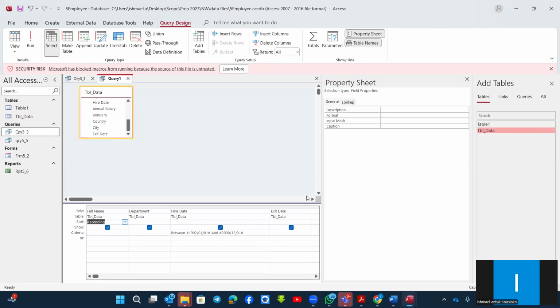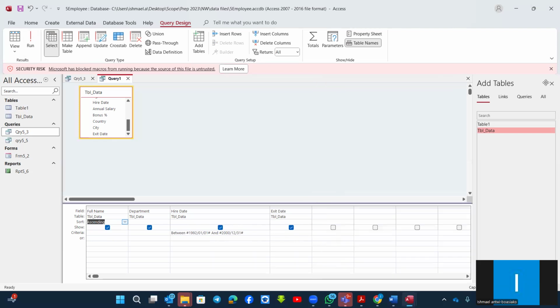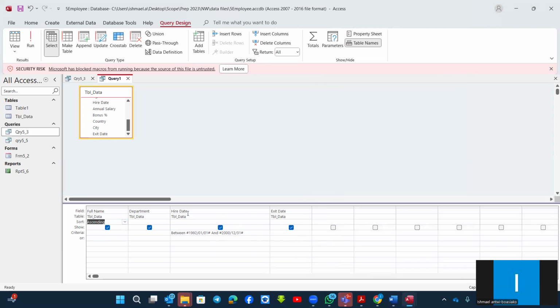Right. Now, in case you were given a question saying you must calculate the number of days between the hire date and the exit date. I think there was a question like that. Let's check.